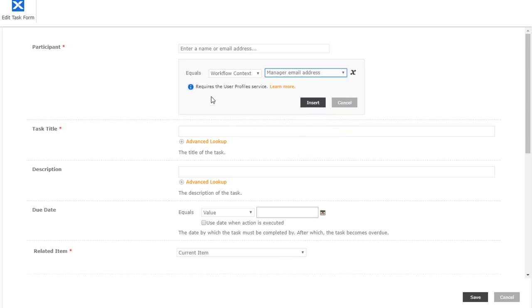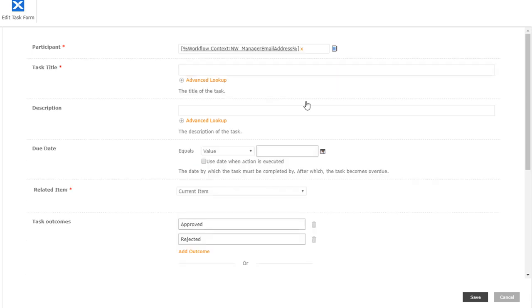If I select this, you'll notice that a warning comes up for requires the user profile service to be working in your environment. So long as that's working and synced correctly with the right data there for the manager's email address, everything will work just fine. Click on Insert, and there you go. Now we have our participant.